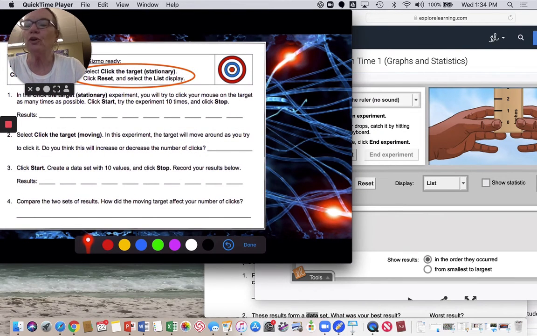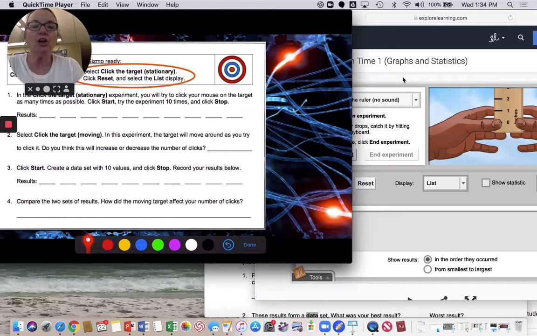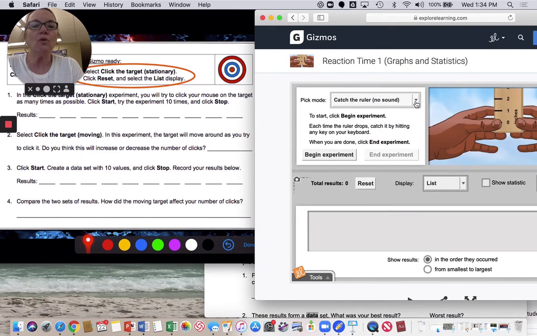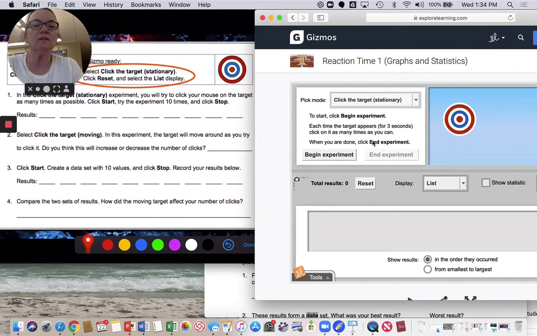Okay, for activity A, you are going to click the target stationary. So right here, click the target, and you want stationary. That means it's not going to be moving around. You're going to want to choose reset so that you start everything all over, and you want the list display. So here's the display, and you can see they have all different kinds you can have there. You're going to choose list.